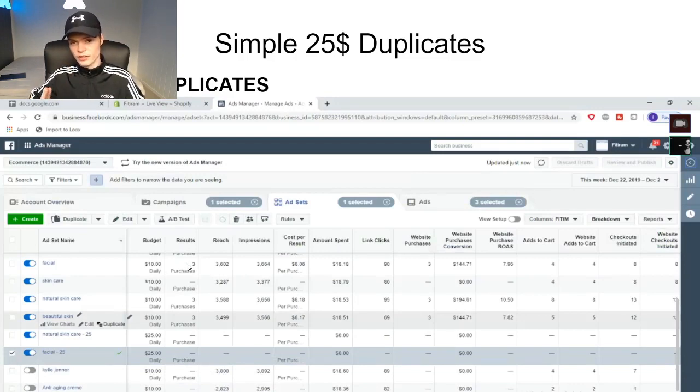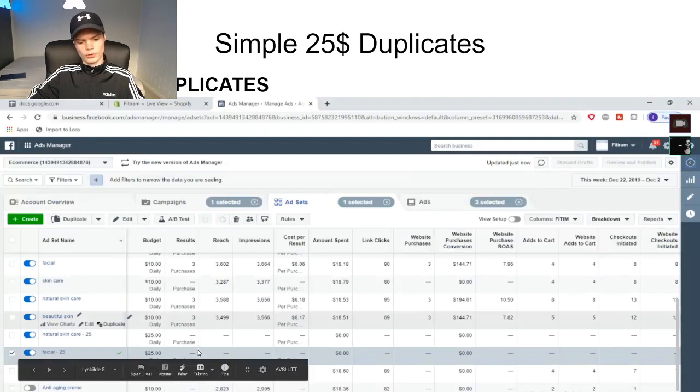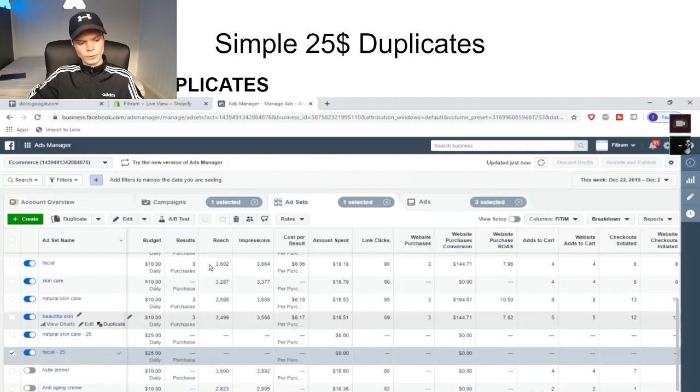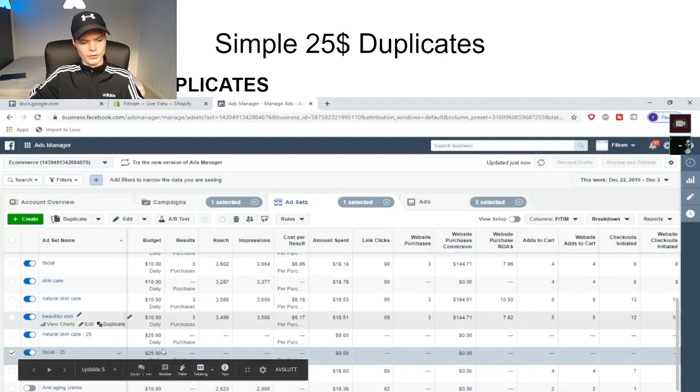I know it's getting repetitive, but it's going to be the last part before we get into scaling here. So facial is at $10 a day, and it has 3 purchases. What I told him to do, facial is 3 sales, I told him to duplicate it and increase the budget to 25. So he duplicated facial, and now it's down here for $25 a day.